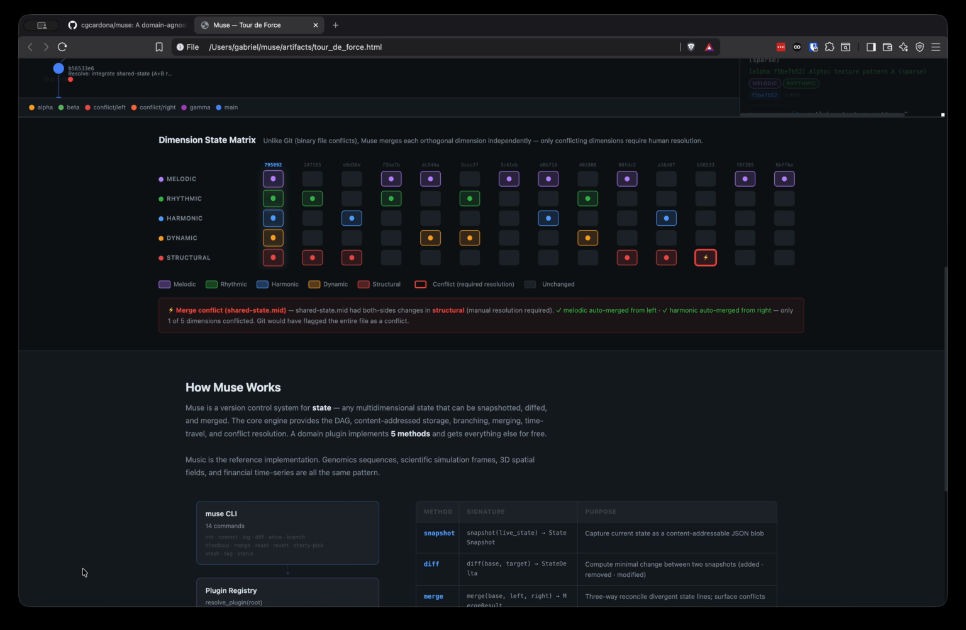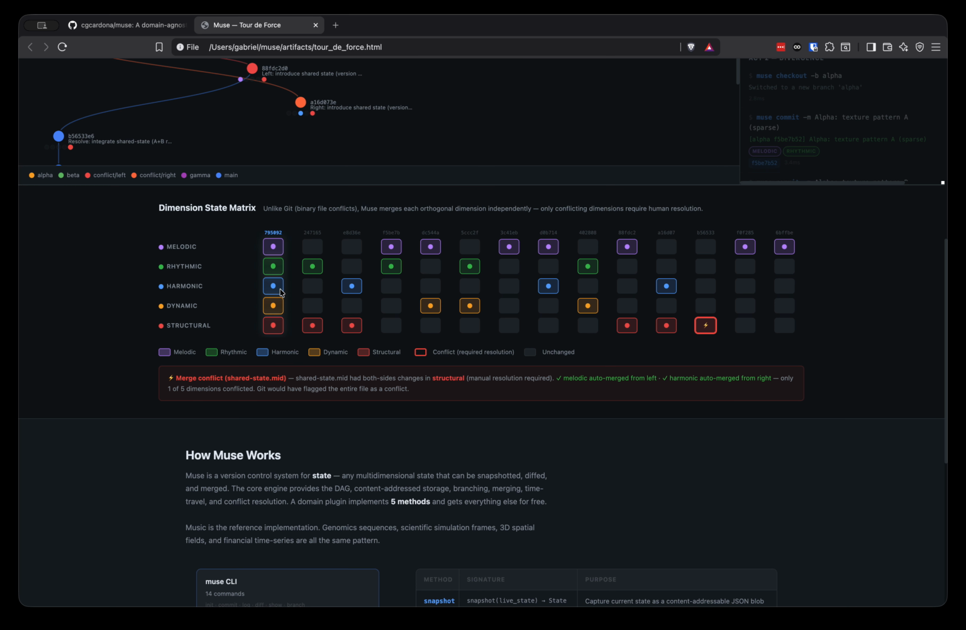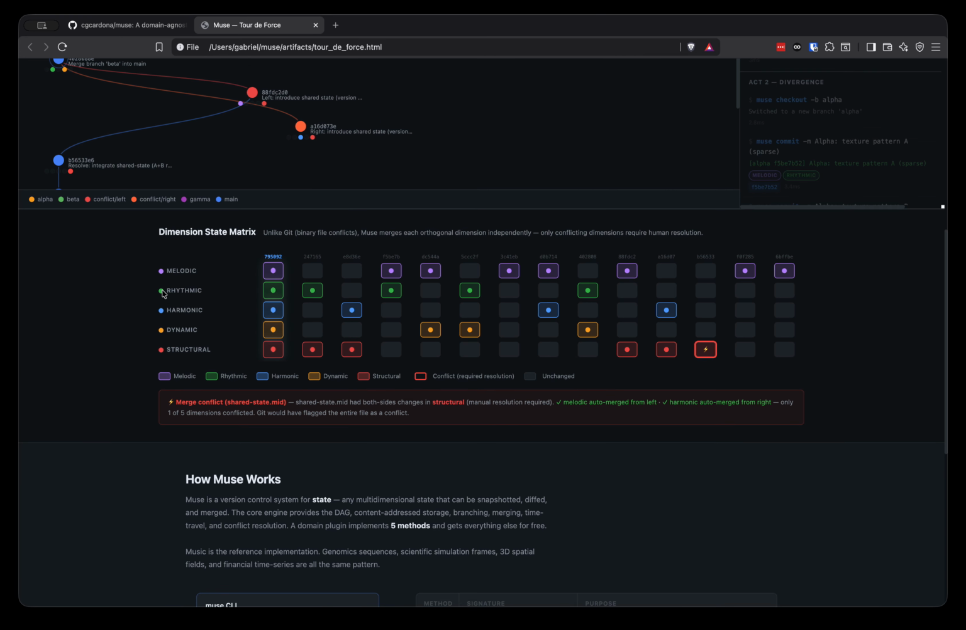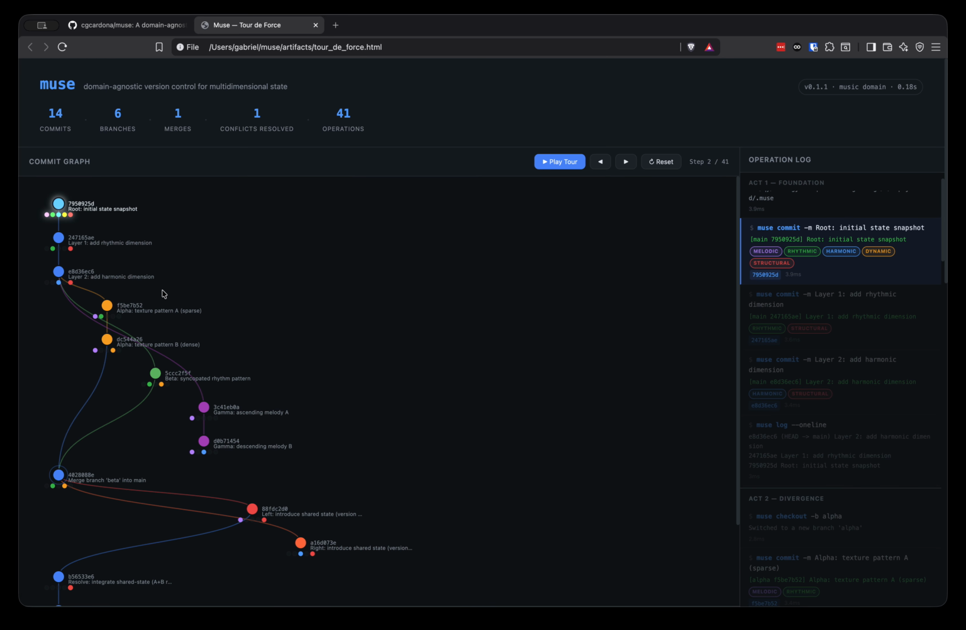And then if we scroll down in the dimension matrix right here in this first commit, every single dimension lights up. So you have melodic, harmonic, rhythmic, dynamic, and structural, all 5 of them, because this is the root, and we are establishing the baseline state for every dimension simultaneously. So under the hood, Muse calls muse plugin.snapshot, which walks the working directory, hashes every MIDI file with SHA-256, and returns a content addressed manifest. And then that manifest is what gets committed to the DAG.